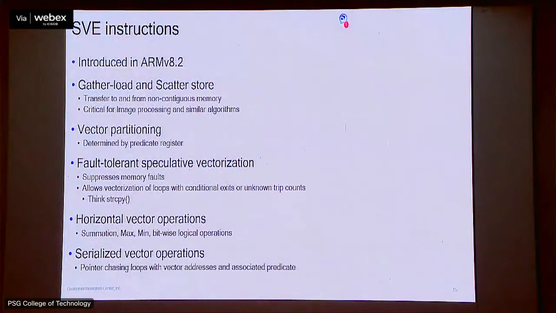So just a quick rundown of different instructions. I think this will help understand what the different capabilities are. I don't expect everybody to memorize this or keep this in memory, but I just wanted to list what the different capabilities are. I showed the gather, load, scatter, store example earlier. There's something called vector partitioning, where you can partition a vector register based on the predicates.